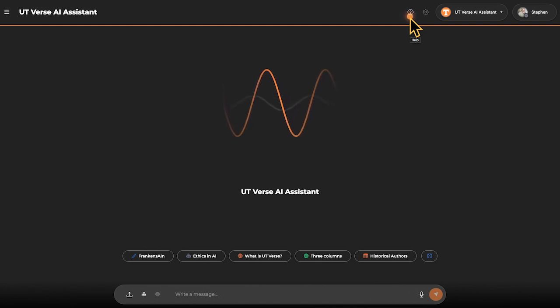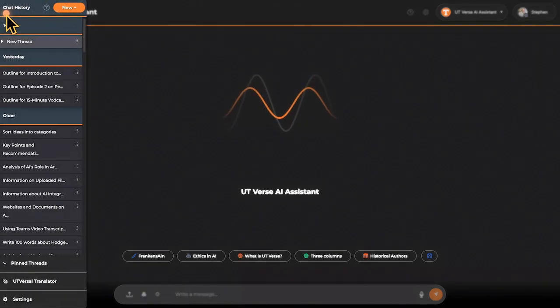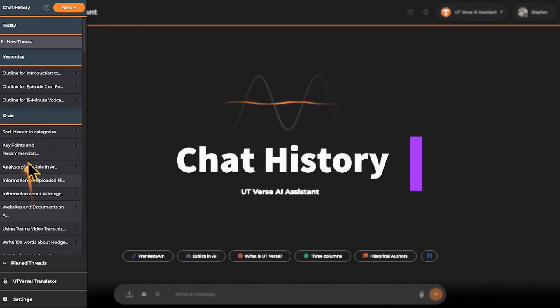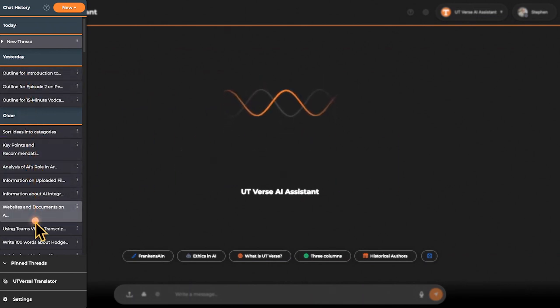If we go all the way across the screen over here, there's a drawer on the left-hand side. If I click on that drawer, it opens up, and you're going to see, just briefly, some of the history of searches that I've done over the past few weeks. And there's also the big orange button up here where you can click new and create a brand new chat.